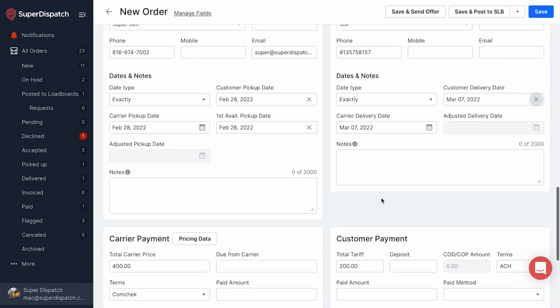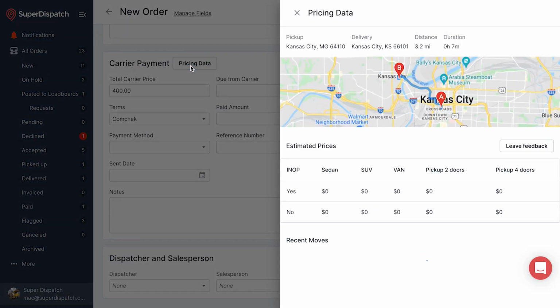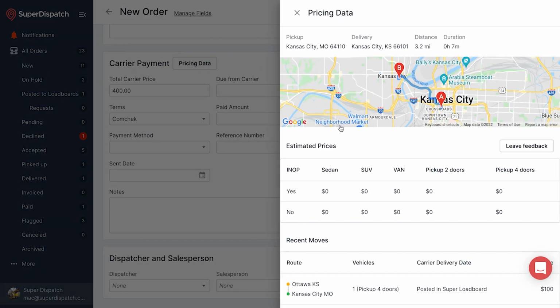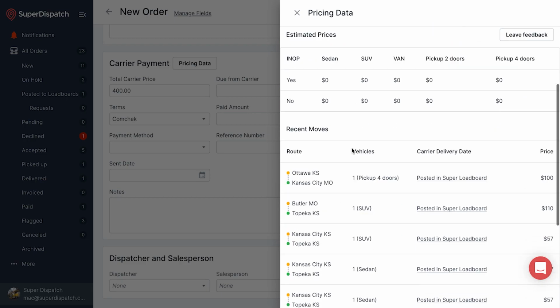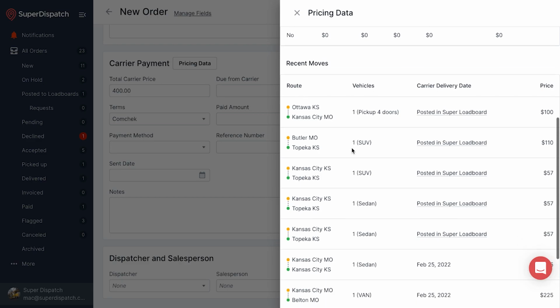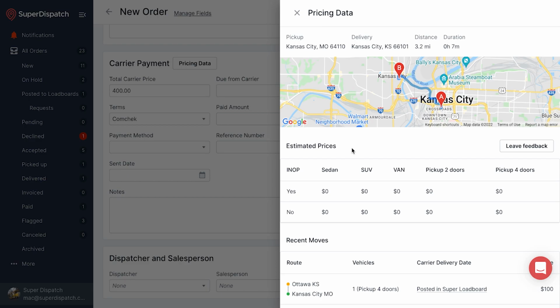Down in the carrier payment section, the total should be the sum of the vehicle carrier price. If you want to get a good idea for what to pay the carrier based on this route, you can click the Pricing Data button and it will show you what similar routes have been quoted at. If you have any feedback on these prices, you can certainly click the Leave Feedback button to reach out to the support team.